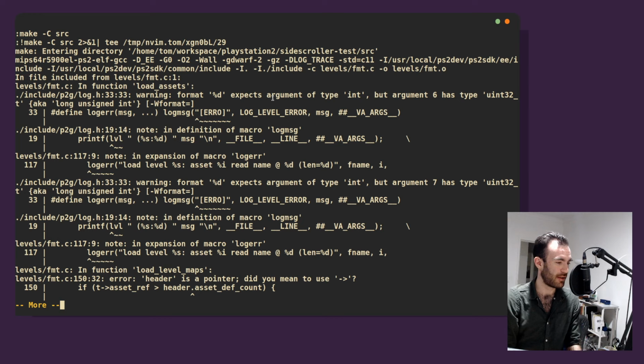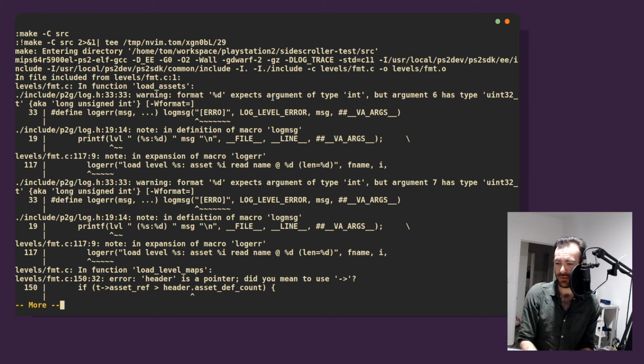Okay, now we're getting somewhere. %d expects type int but has type uint32_t. So everywhere we log a uint32_t, it should be an %ld instead.